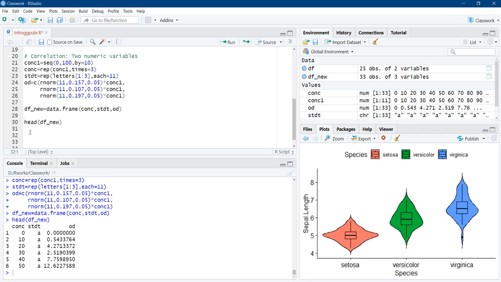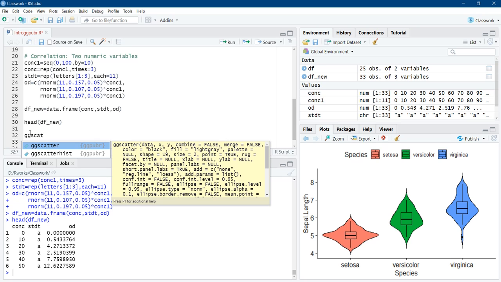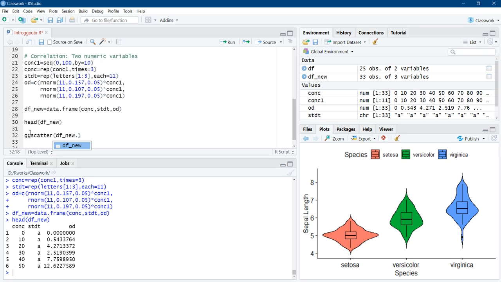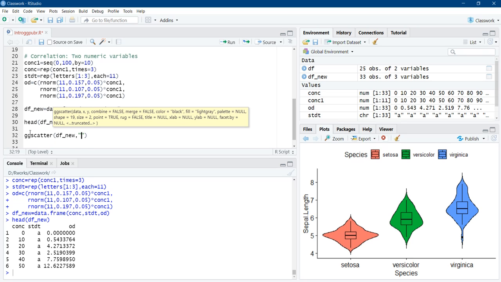Let's plot correlation using scatterplot. And ggscatter is the function to get scatterplot. The first argument is the data frame df_new we are going to use. And the x-axis will be the next argument, that is concentration. C shall be small, concentration. Then OD, y-axis it is.